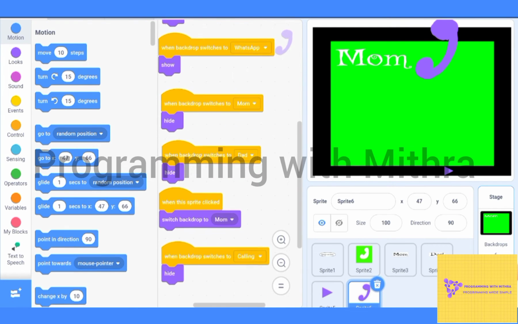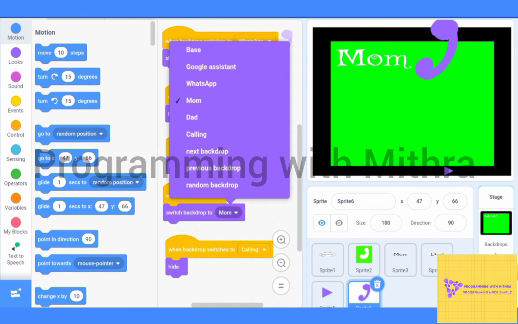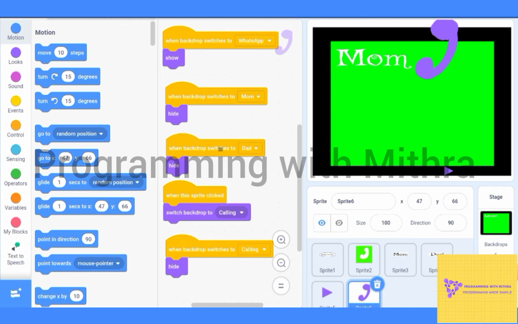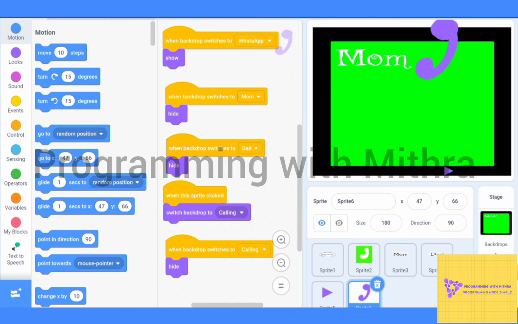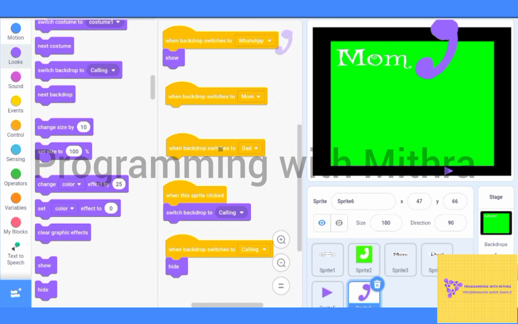Now when this sprite is clicked, switch backdrop to calling. And when backdrop switches to mom and dad, show. But when backdrop switches to WhatsApp, hide.